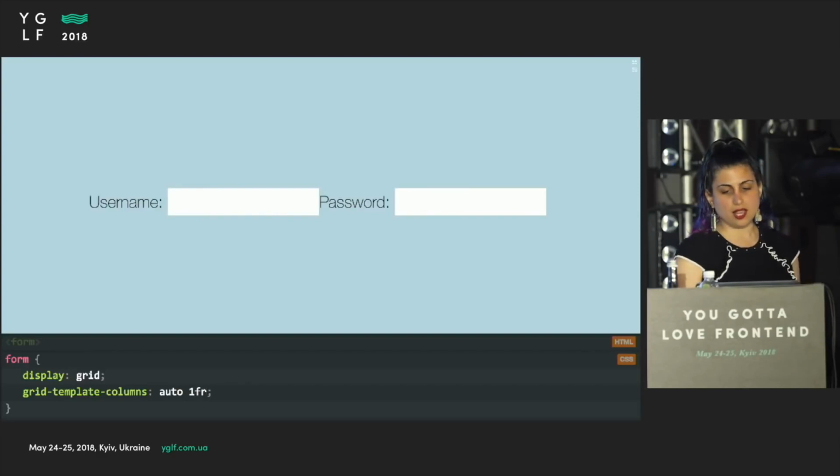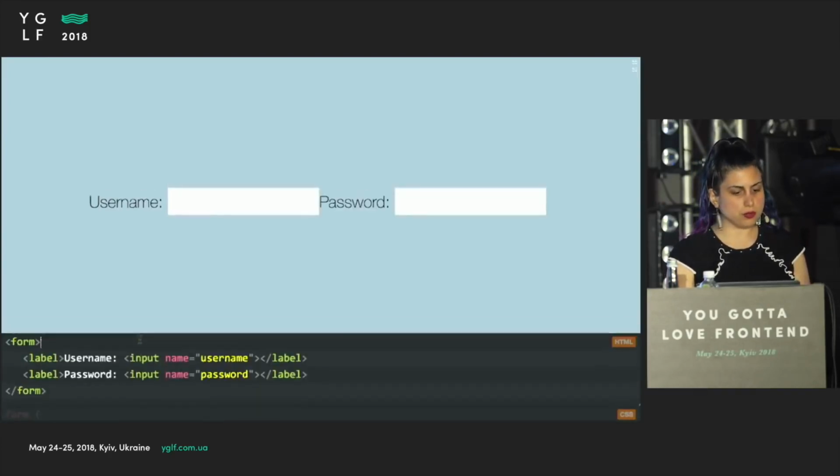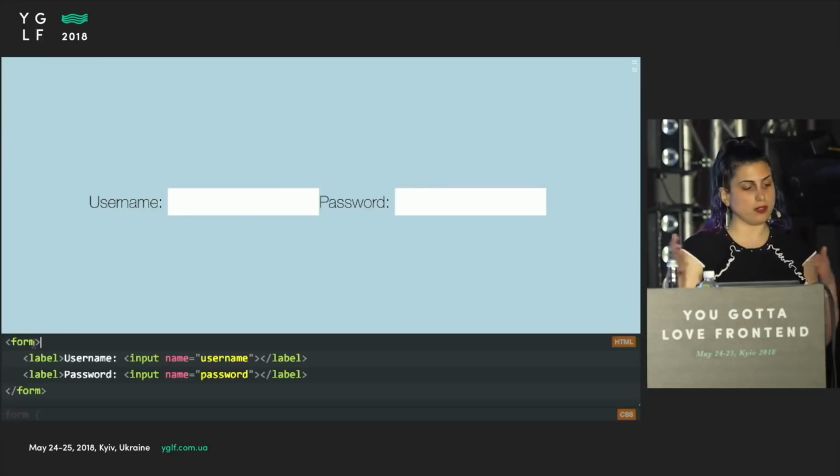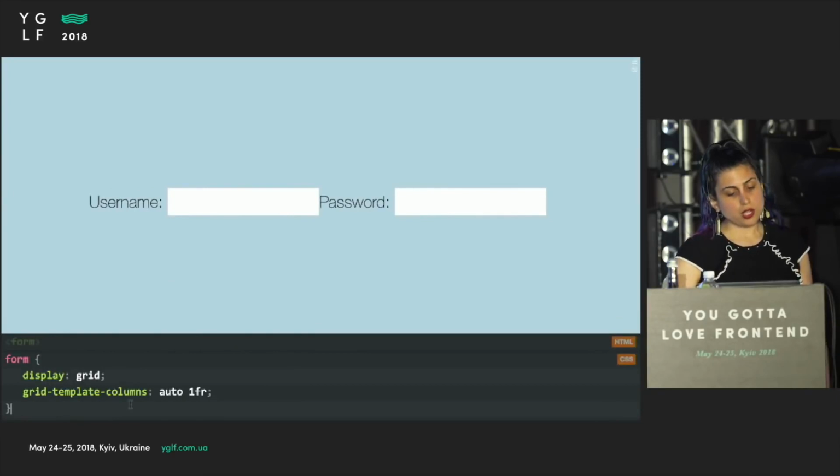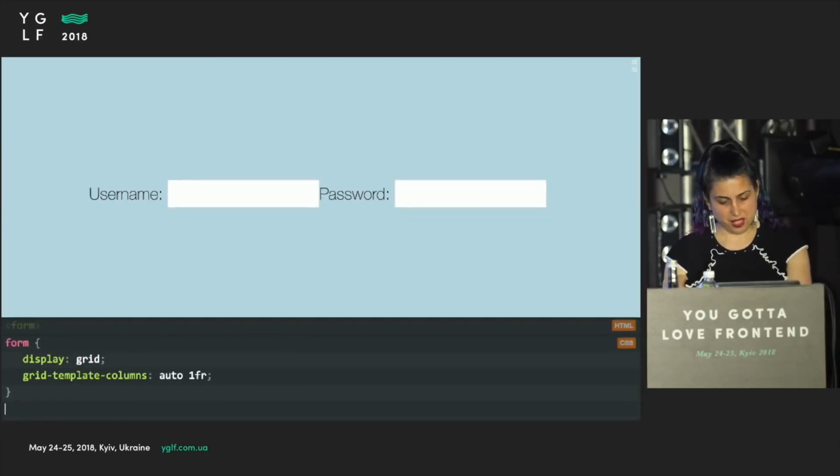But notice that we got a completely different result than what we were hoping for. But actually, the browser just did what we told it to do. We applied a grid on the form. The form has 2 children. It put these 2 children in 2 columns, which means the labels are next to each other. So how can we fix that? Until recently, we couldn't fix that.